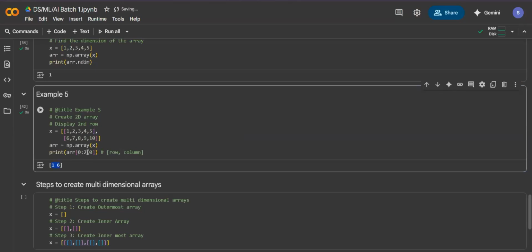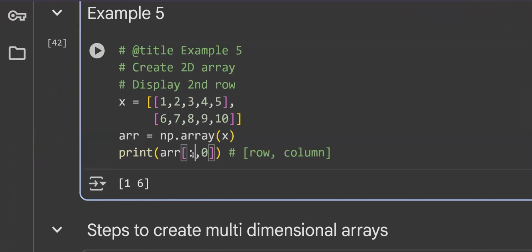Now, what if I just remove this 0 colon 2 and just mention a colon? What happens? If I just mention colon, automatically it will start from the beginning and move to the last. That means it will start from the first row and move to the last row, that is the second row. So I'm able to get the same output. If the question was to find the values from the first column or the second column, I mean all the values, we can just provide the colon. That means every single row, and you are accessing one particular column.